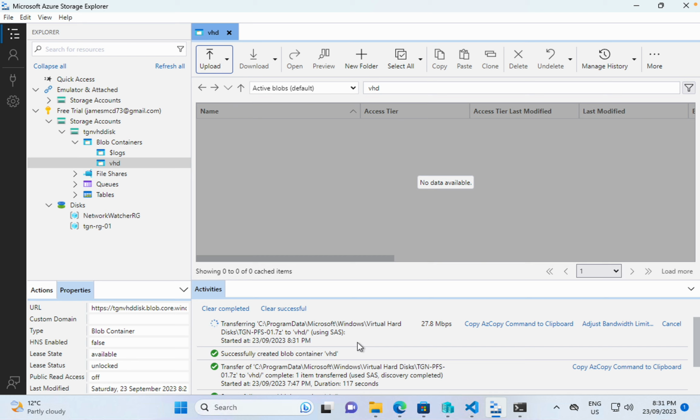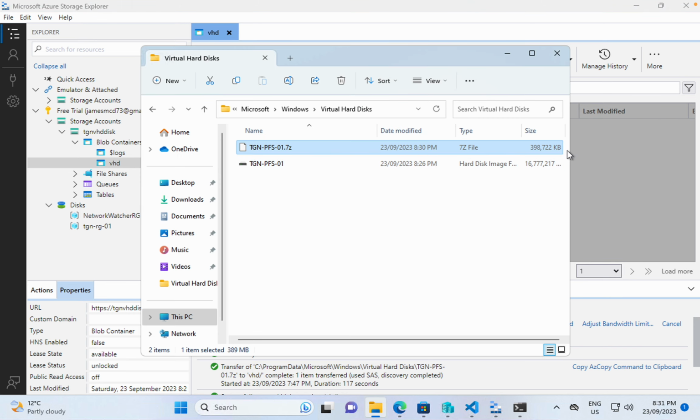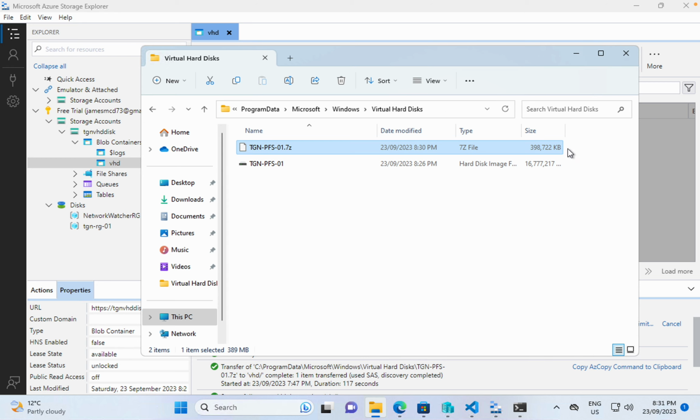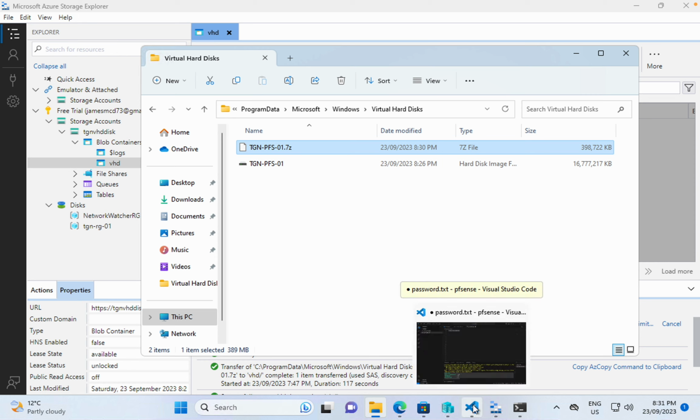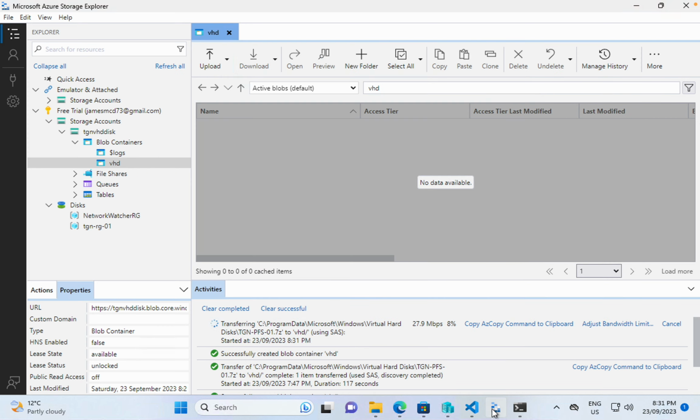So we're just uploading it. It's about 400 meg, if memory serves me correct. Yeah, so it's not a big file, but can you see the difference? 16 gig as opposed to 400 meg, and it just saves probably an hour, half an hour, depending on the internet speed, upload time.